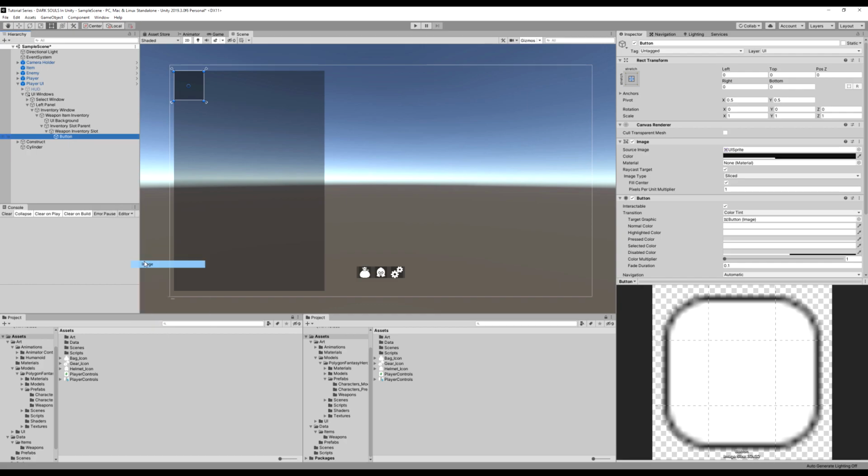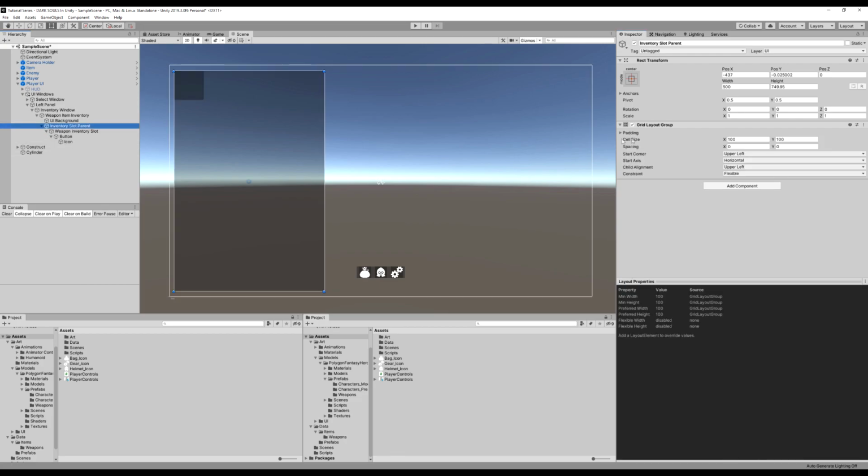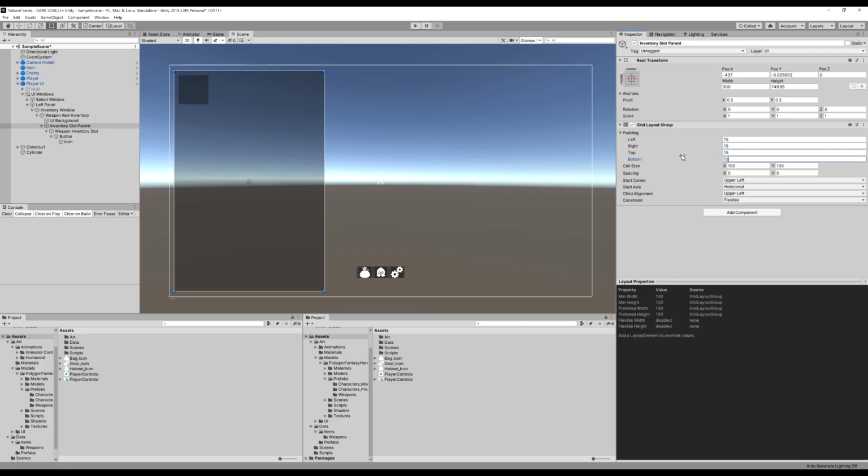Actually, I'm going to make another image below it, and then I'm going to call this icon, and this will be the image that changes depending on what item is in the inventory slot. I'm going to hide that for now or disable it because there is no item on the inventory slot. Then I'm going to go to spacing here. Actually, going to go to padding on the grid and make it look a bit more neat. I'm going to give it some padding on the left so it's not hugging the left side of the image. Can also do the same thing to the right, the top and the bottom.